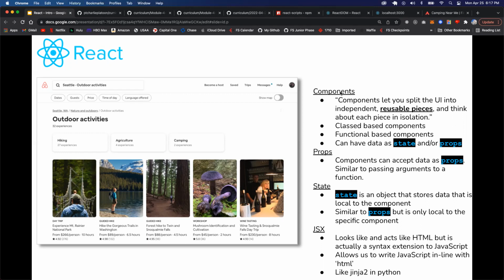And components can have state, just like classes in Python. They have some state, some variables that are local to that component. And there's also a keyword called props, or properties, and that is data that is passed into the component. So state and props are reserved keywords. You can't use those names for anything else.